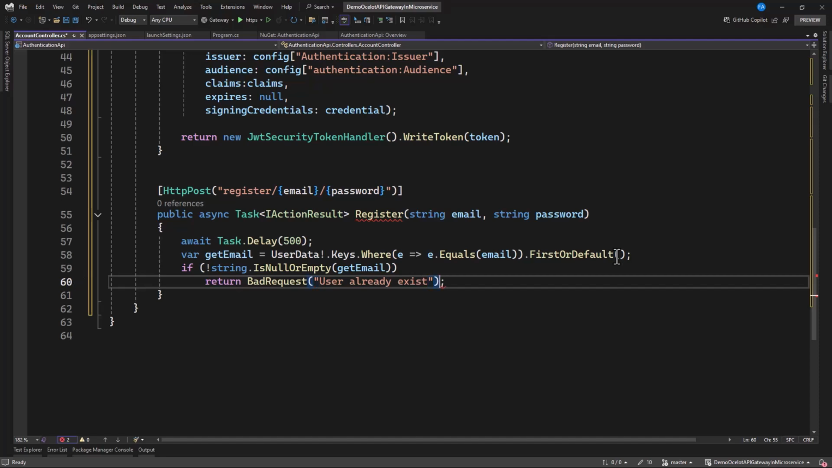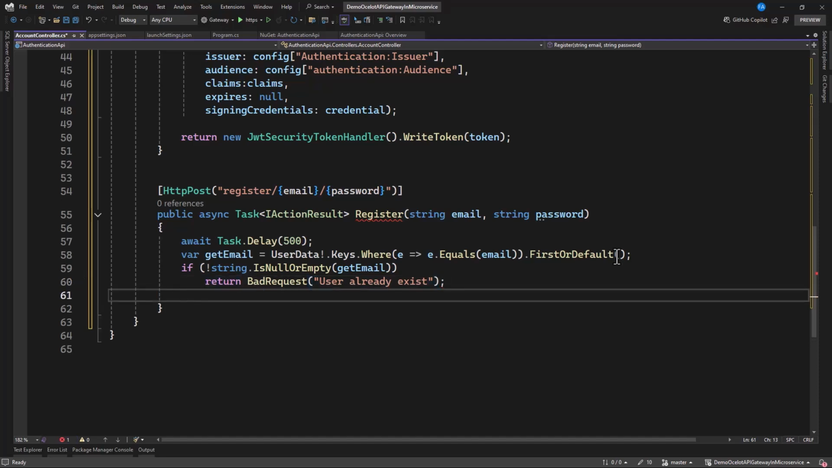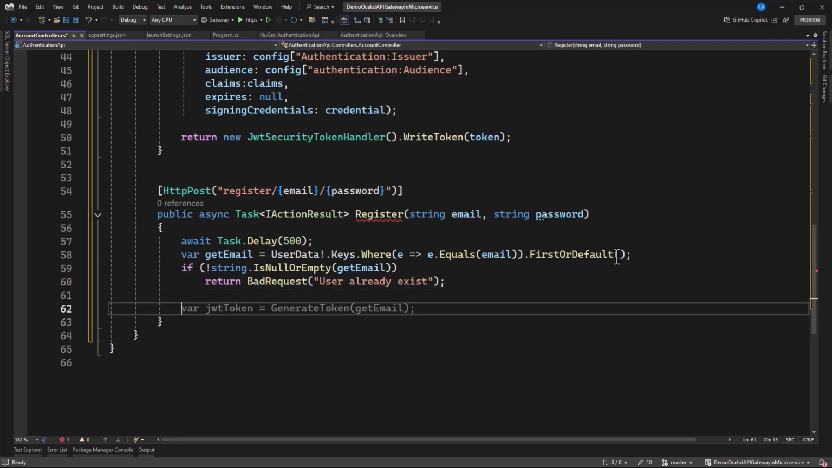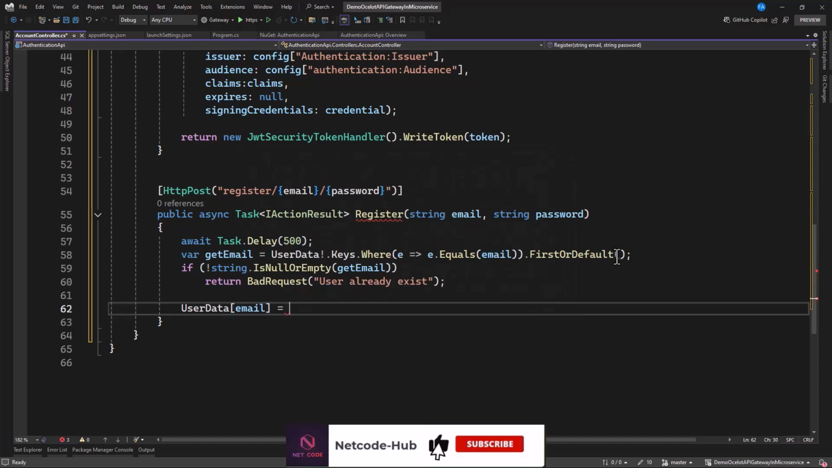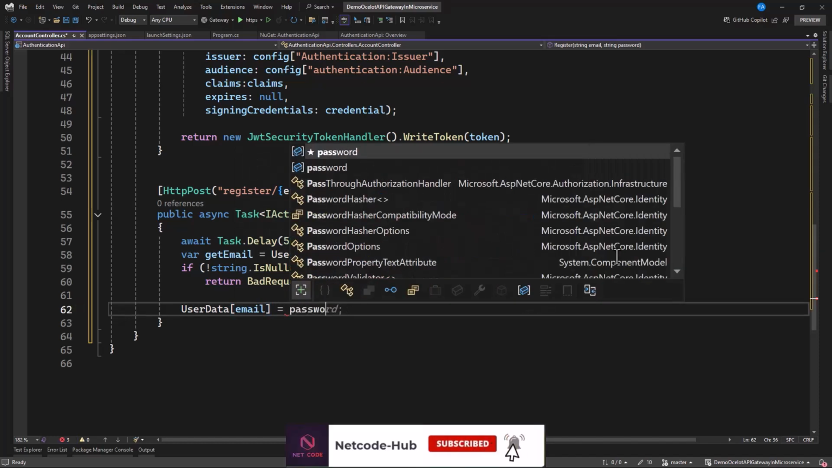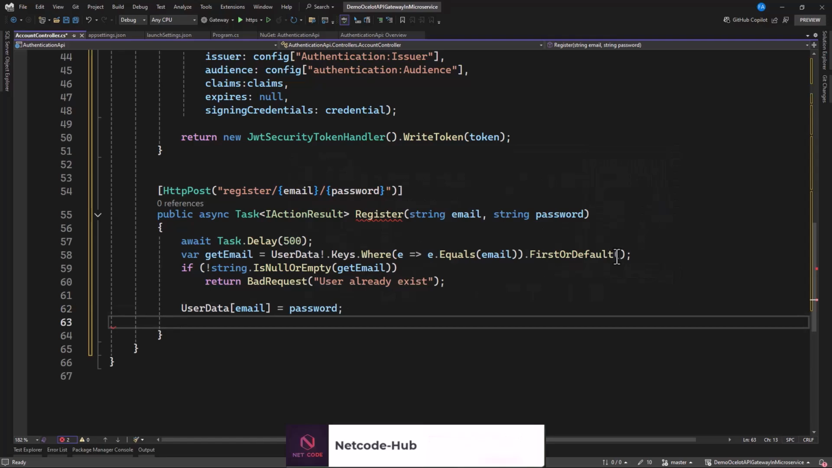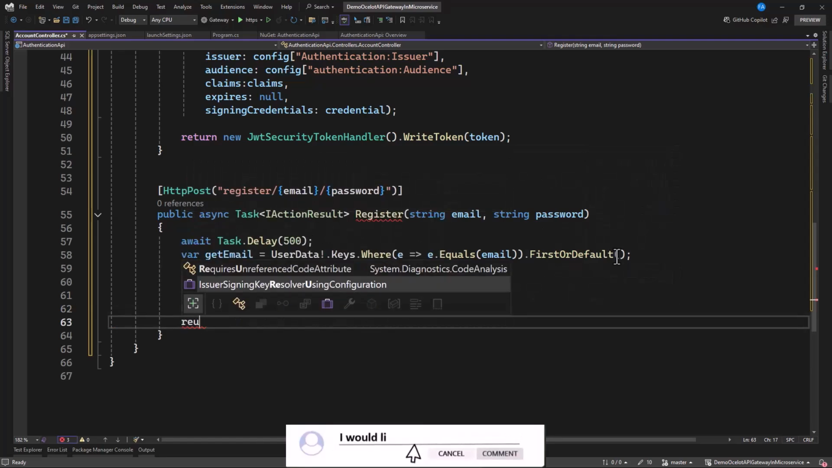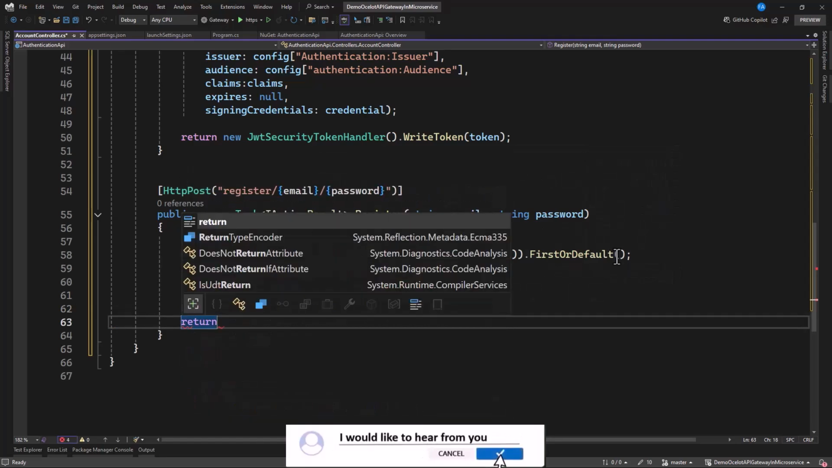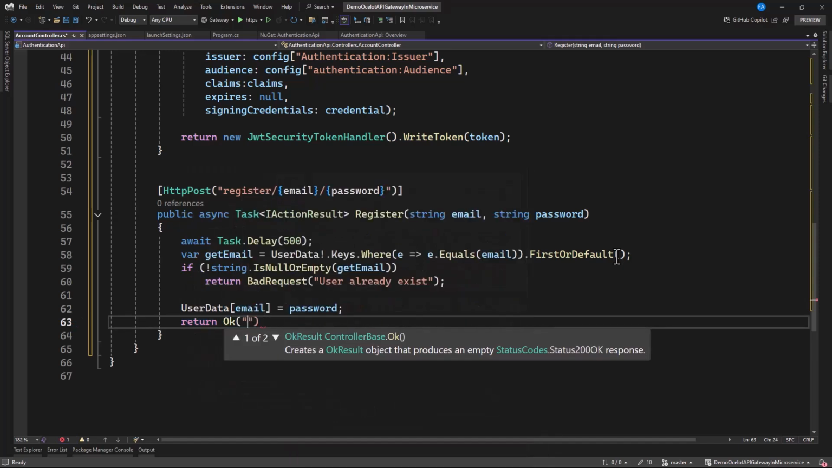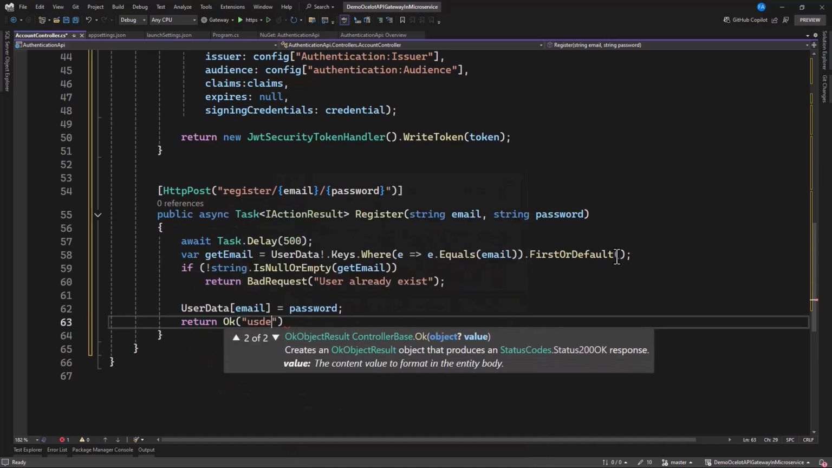Okay, but in case it is not found, then we're going to say that user data, we can have a look at this, and instead of we can specify the email, that is the key that we set, and now the value is equal to password, and after that you want to return okay, and now say user created.